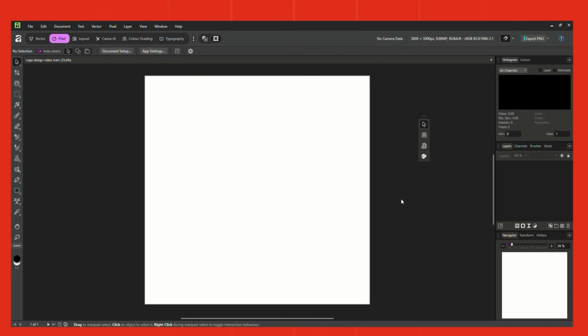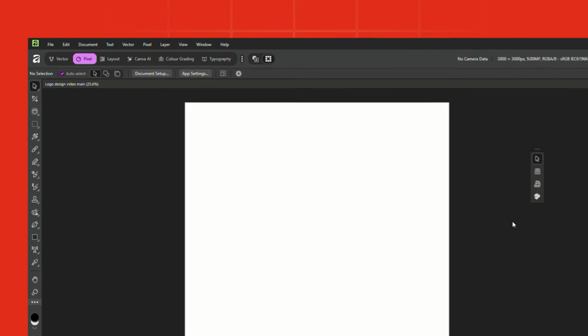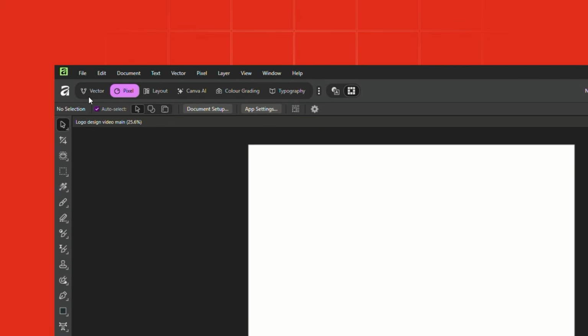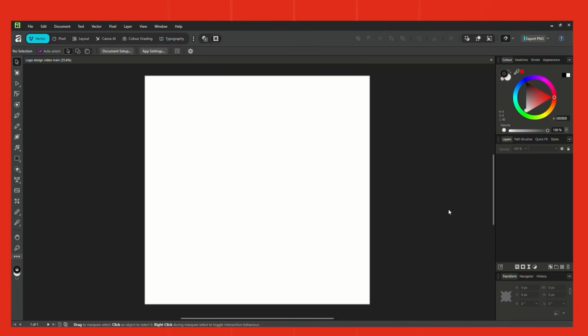So you'll have an interface something like this. On the top, you'll find a category of what kind of design you're gonna do. We can switch between that. Now we're gonna design a logo. It'll be a vector, so I'm gonna choose vector over here. And next thing, we're gonna place our logo sketch.